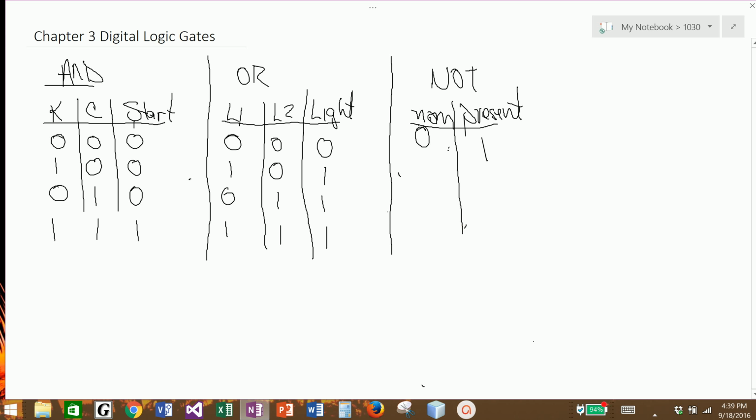Unfortunately, my analogy breaks down because if your mother happened to say to you, honey, you better go out and buy me a present, my NOT operator would say that you don't have to buy her a present. But in real life, we know if your mother tells you that she wants a birthday present, you're probably best served if you get your mother a birthday present. So my analogy breaks down, but hopefully you get the idea that the NOT operator just reverses whatever the input is.